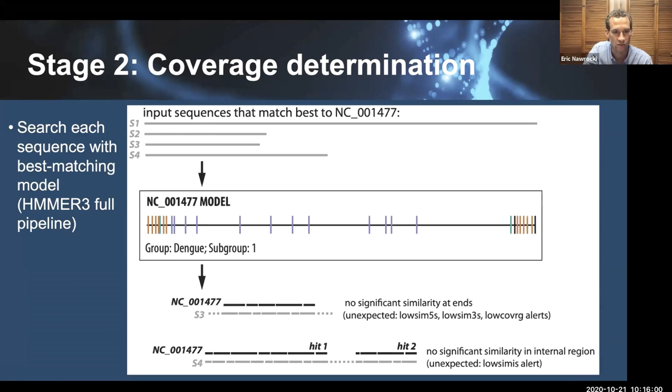But we could have other situations, like for this S3 example, where the match does not extend to the full length of the sequence. So there's extra sequence on either end that doesn't match the model because it's not similar enough. And so those are specific types of alerts that we then report. In this case, there's a low similarity on the 5' end, low similarity on the 3' end, and also we'd have a low coverage alert because not enough of the sequence matches the model. In another case, we might have multiple hits where there's a region in the middle that doesn't match the model. Again, that's a different type of alert.